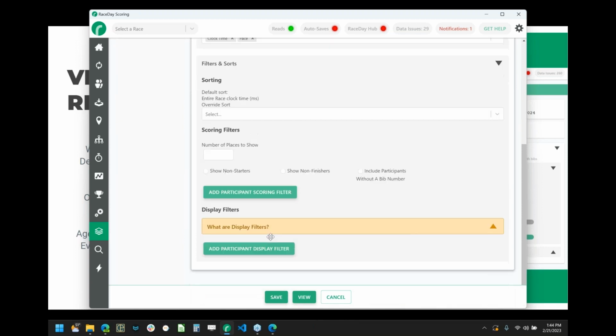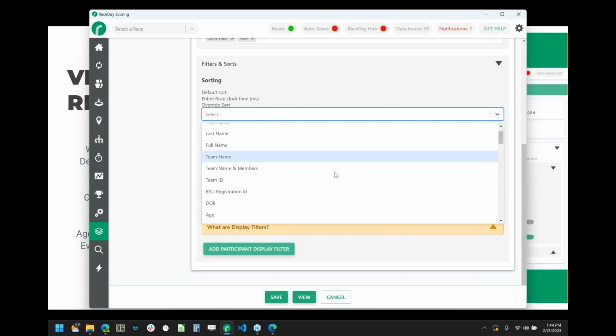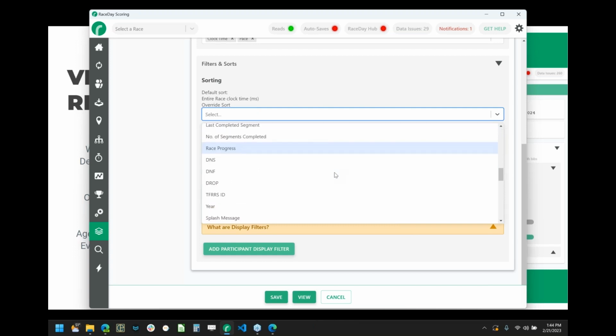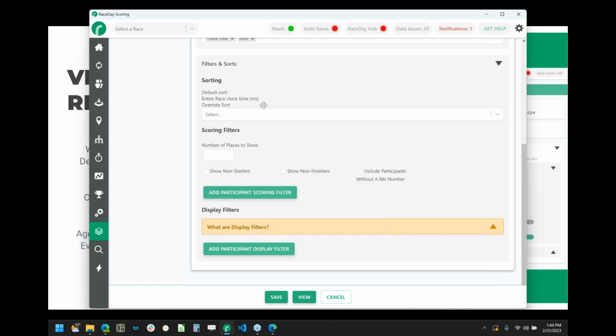Filters and sorts, you can change the sort of the report. Instead of sorting on the entire race clock time, you could sort it by something else. Like if you had a split point, you could sort it based on their finish time at the split point or something like that. There's a lot of different things you can do.